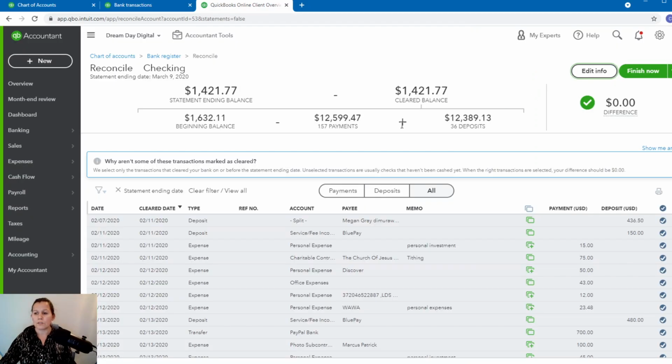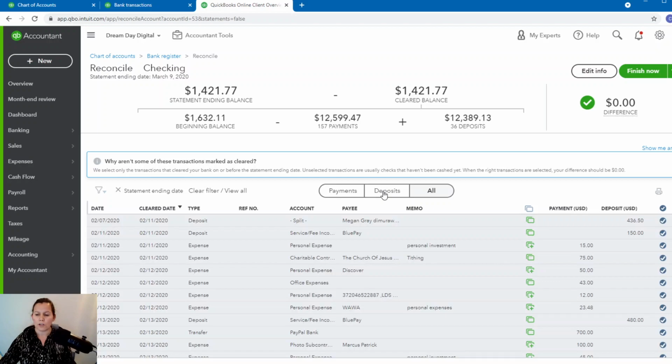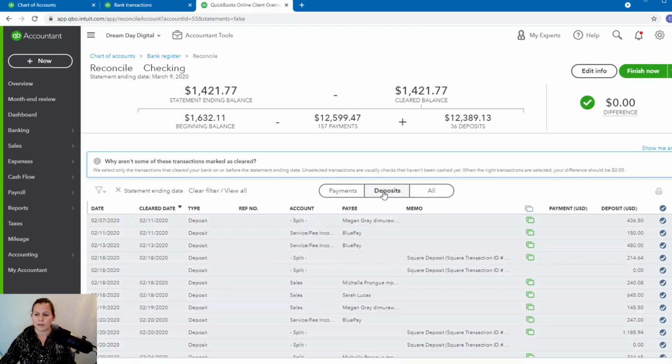But let's suppose the payments are correct, but the deposit is not. You can actually focus on just the deposit. See those 3 tabs over here? You can select the one that is discrepant. Let's say that deposits are discrepant. So I'm going to click on deposits, and I'm just going to have the deposit transactions in here.